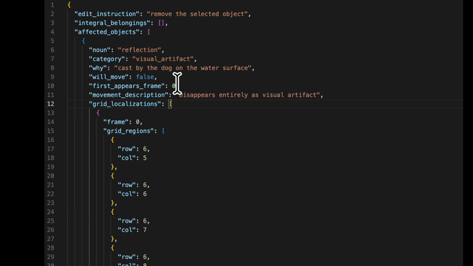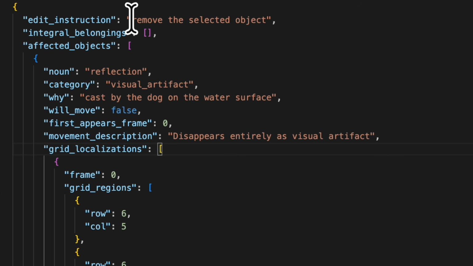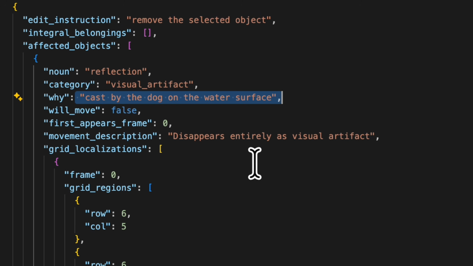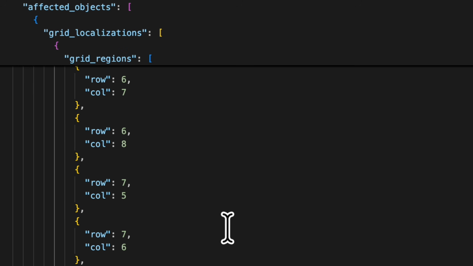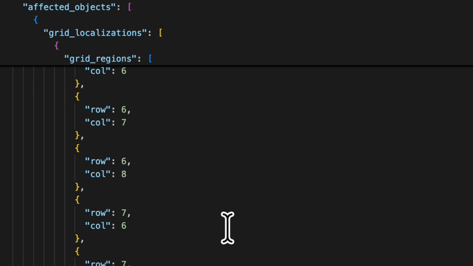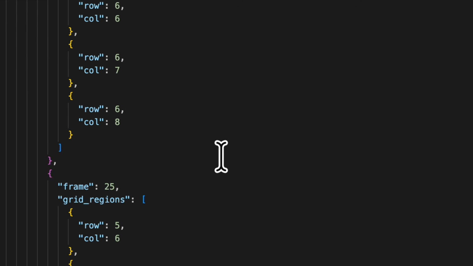And then you get a response like this from Gemini. We see that the edit instructions provided was just remove the selected object, and then Gemini correctly identified that the reflection would be an affected object, and it even says why, because the reflection is cast by the dog on the water surface, and then it says to make this go away and identifies where in the video it is located. So that's what all of this is.